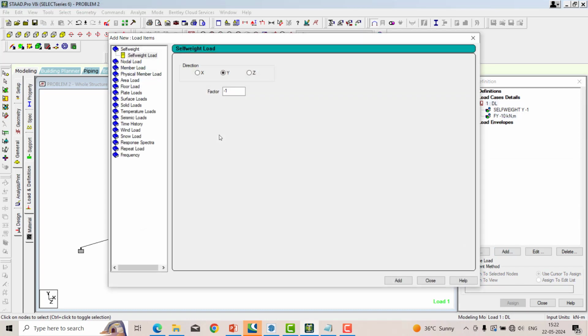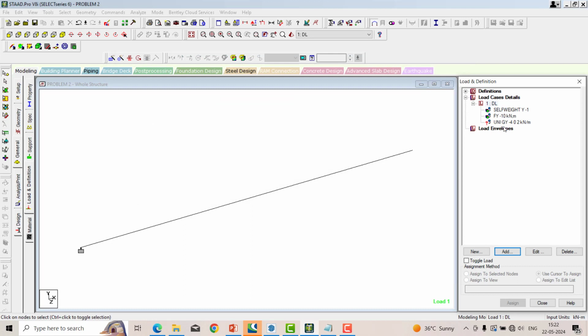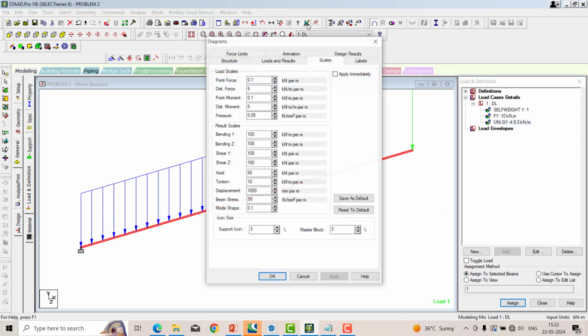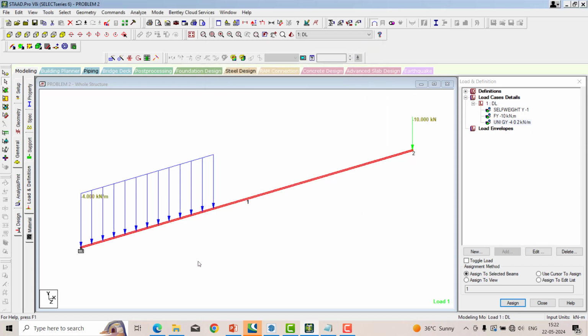Under the dead load category, we have one more load case, that is uniform force about -4, and it ends exactly at 2 meter, so that will be our D2, 2 meter. Add close. Select the beam with the help of beam cursor and then apply it. Go to the scale option to change the scale of your point loads. Go to the label to show the node number, beam number, load value. Apply OK. If you want to check the beam span, then go to the display node to node distance and check it. If you want to remove, then here we have the remove all the node option.